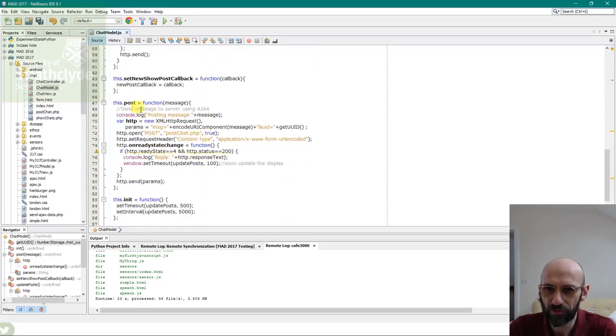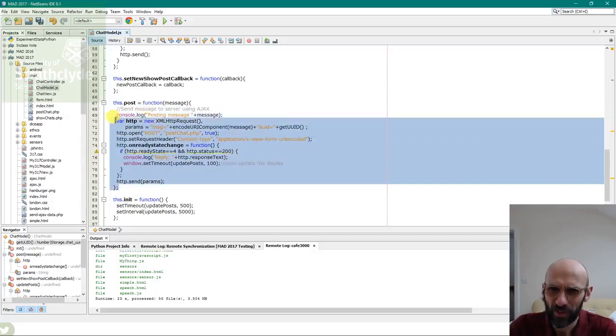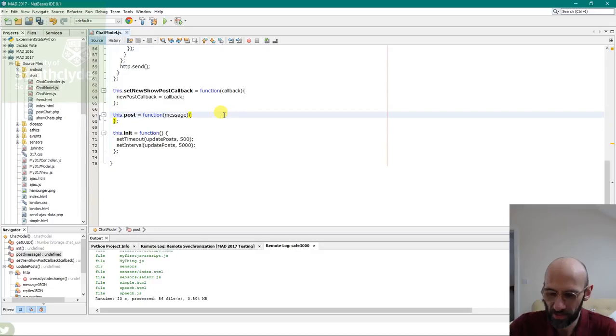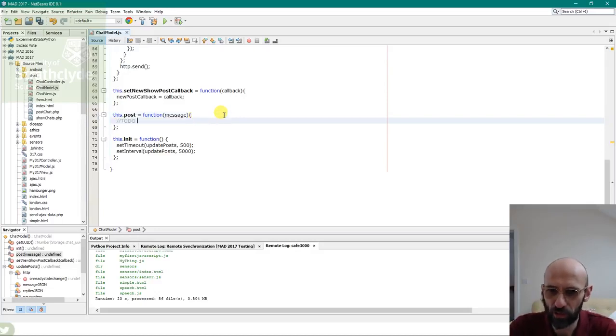And my idea now is that post is our function that we've tied in with the server, with the model view controller, the controller. What this currently does is it sends the message. I'm going to take all that out, and instead of that, I'm going to put in a to-do saying add to the queue.